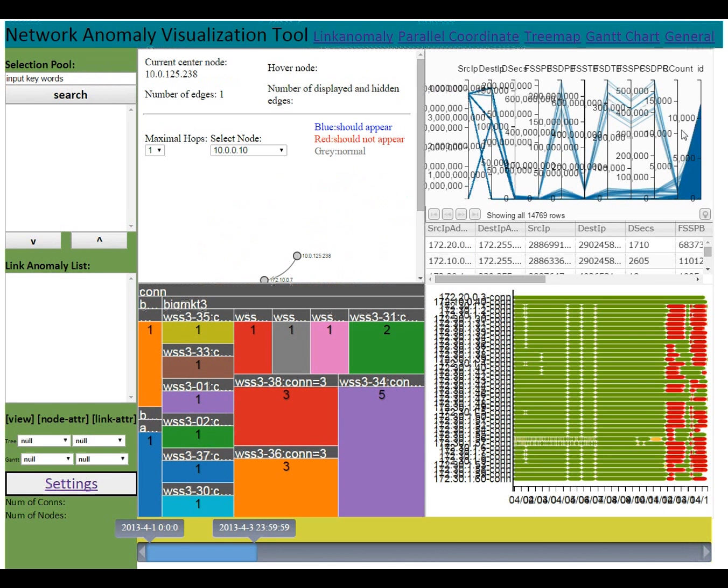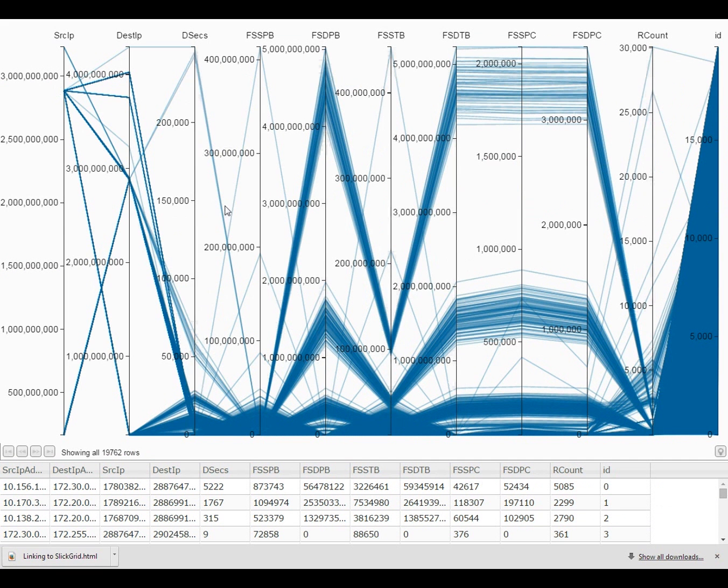Next, let us have a look at the terminal coordinate. In terminal coordinate, we treat every connection as an individual, and each connection's essential attributes are shown in the view. In this data set, we may pay more attention to the recount attribute, as it indicates how many times one connection appears in the selected period. In the coordinate, we can brush any connections that we are interested in by clicking the X label.